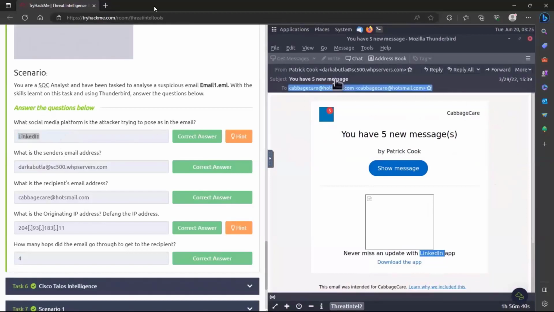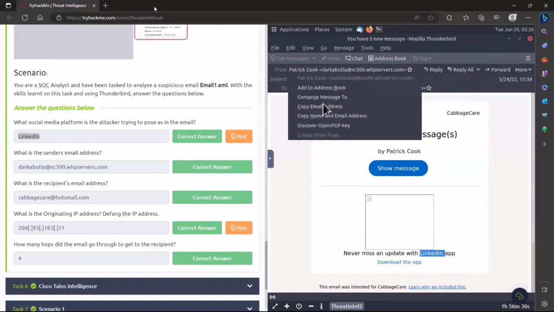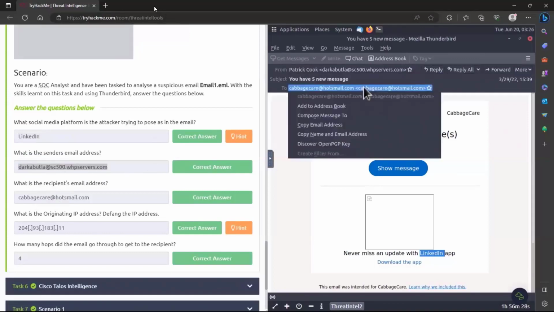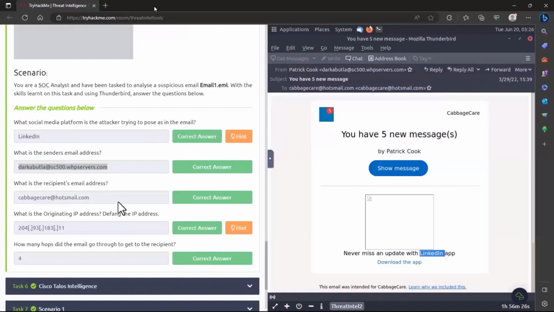So what is the sender's email address? Here we can see this is the sender's email address. I'm just copying and submitting it here. What is the recipient email address? Here we have the recipient email address. What is the originating IP address?